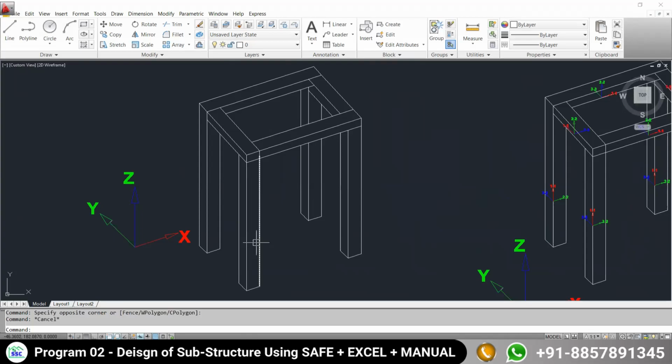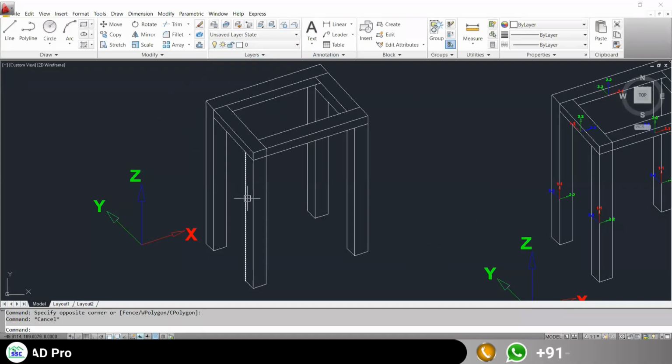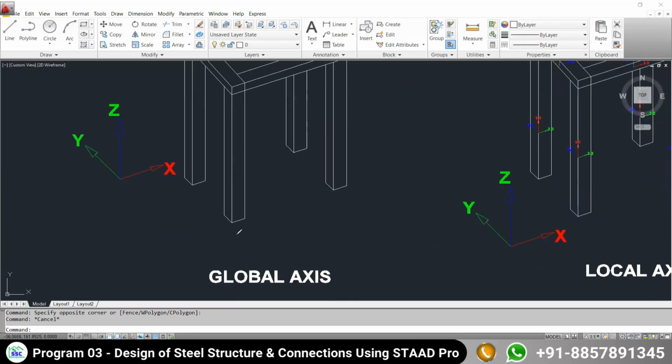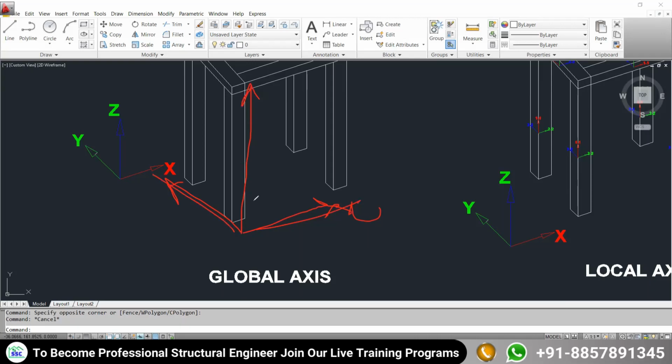If you are going to look at this model completely, it has 3 dimensions. This is the X direction, this is the Y direction, and along the height, along the length, along the width. So this complete model has 3 dimensions. It is the 3D model.